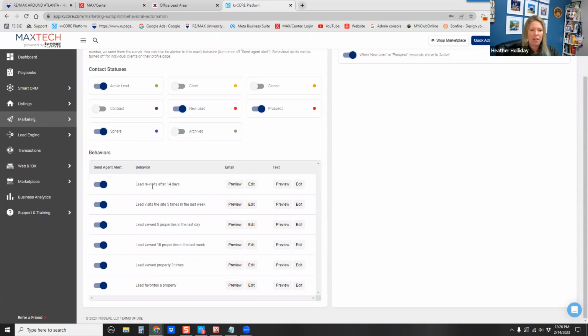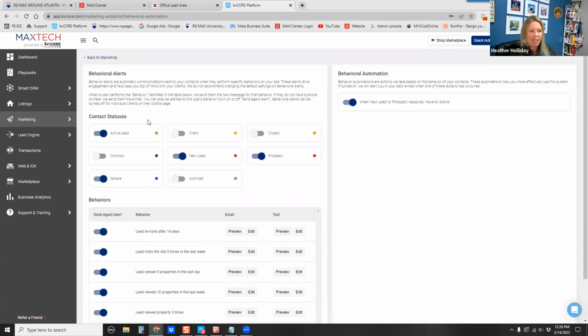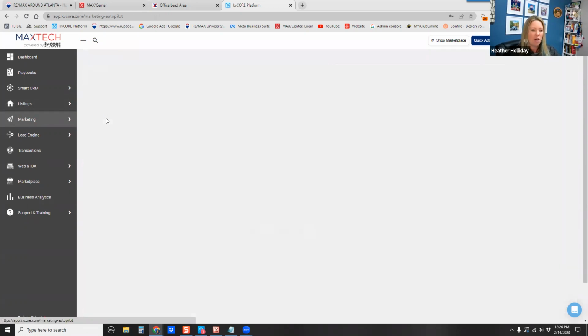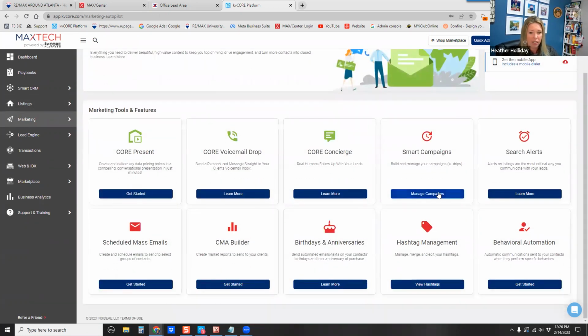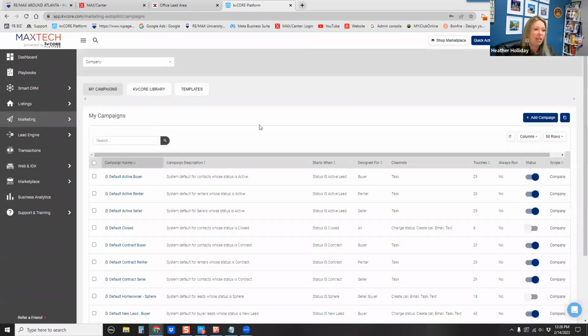Feel free, you can go in there and edit. It's letting you know when that's going to happen. Also under the marketing are going to be those smart campaigns. That's going to change based on: are they a new lead? Are they an active lead? Are they a client? Based on what they are, these campaigns will constantly change as the lead changes their journey through the system. Obviously more aggressive when they're a brand new lead coming into the system. It changes when they're actively looking.